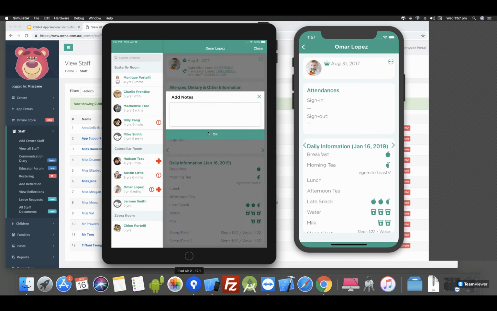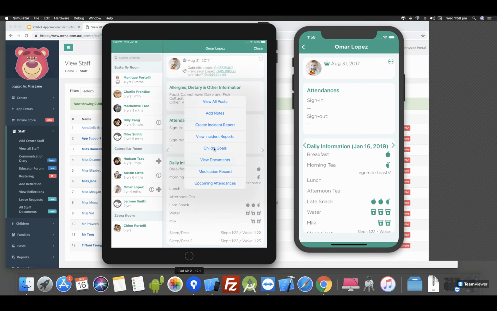Okay, that gets added to Omar's profile, and also his profile for today. But also at the same time, parents get notified. A notification gets sent to Omar's dad and mum's device, letting them know, in this case, that Omar has soiled clothing. Can you please pick it up when you pick them up, for example? Okay, that's your notes right there.